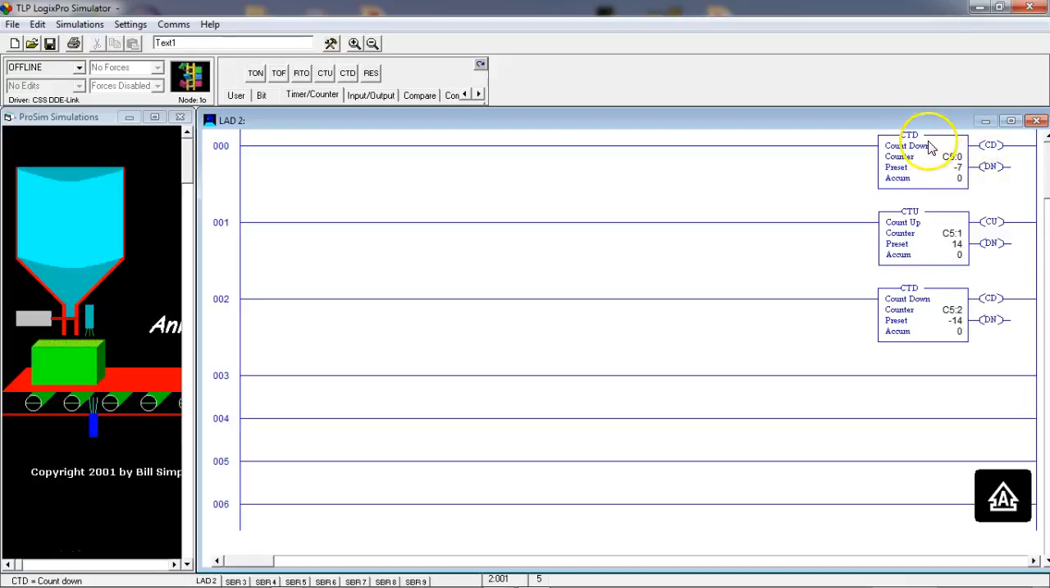We've got our first down counter counting from -7. Our next up counter is counting to 14. And then our next down counter is going from -14. Now, of course, we'll talk about this or look at it in a minute.